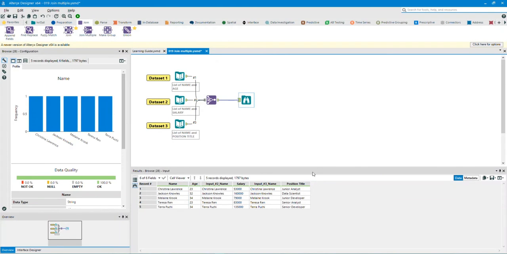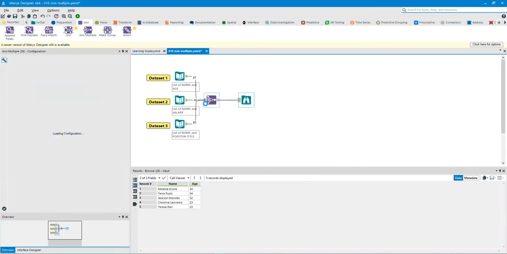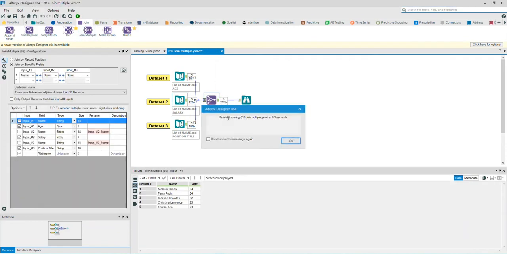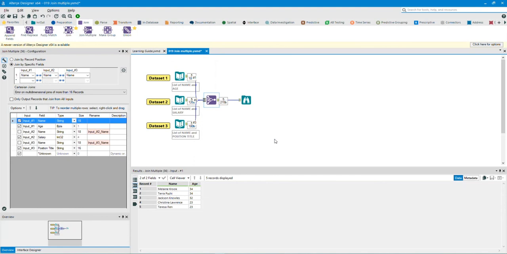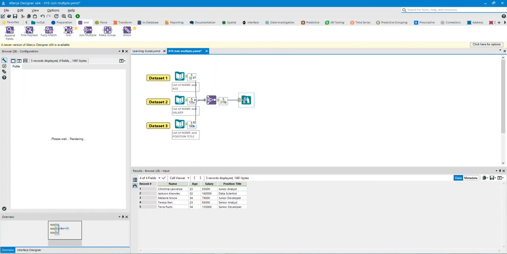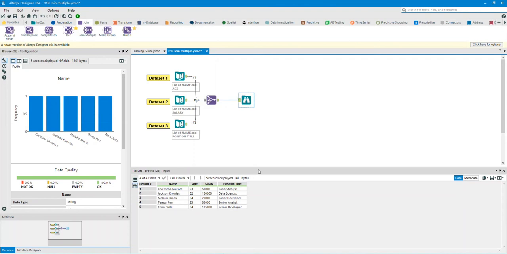Bonus note: you can also remove columns using the Join Multiple tool. Click on the Join Multiple tool and uncheck the boxes of the columns you want removed. Let's run the workflow. Click on the output anchor and observe the results. The columns we unchecked are now removed from the workflow.